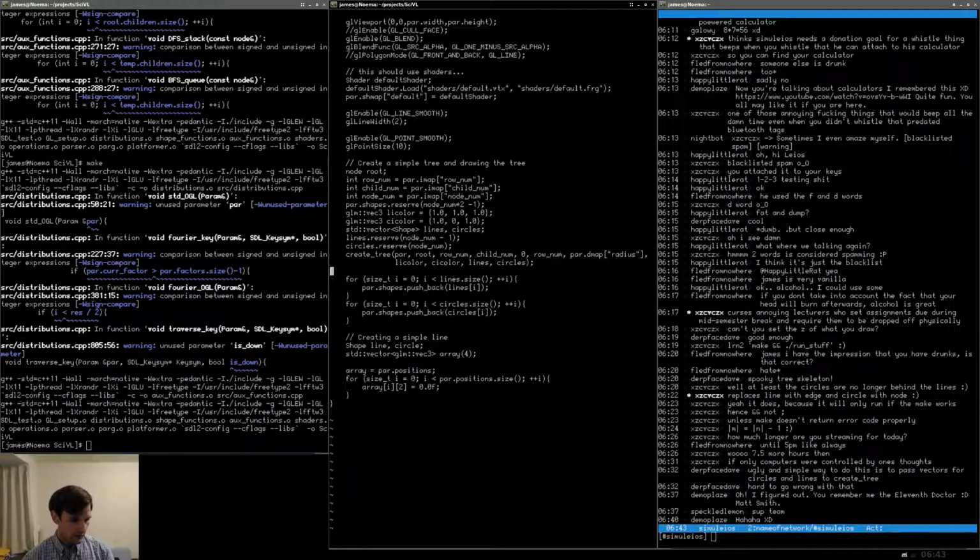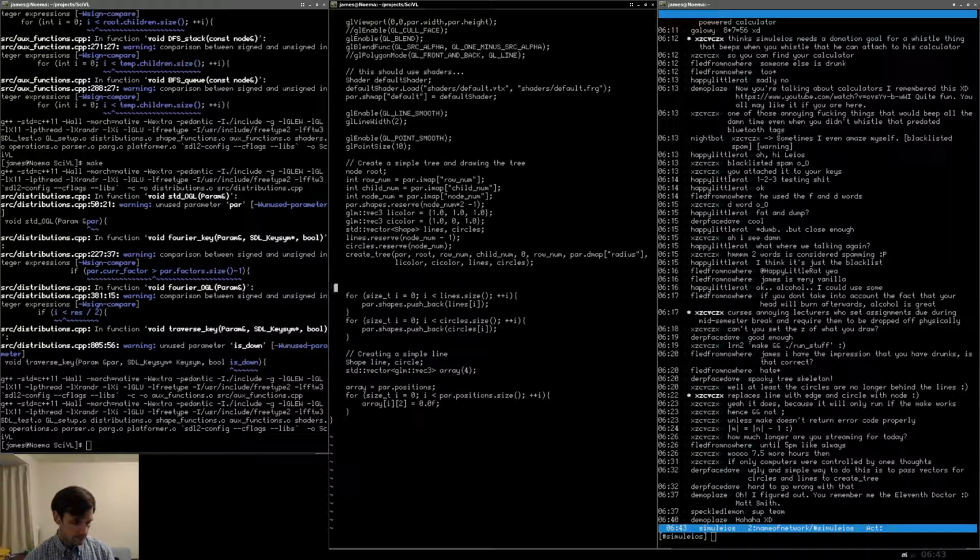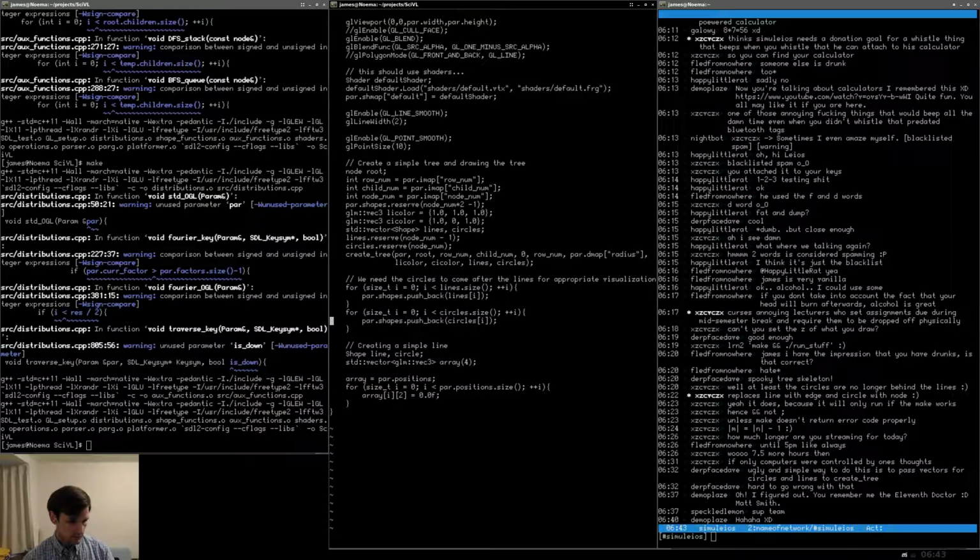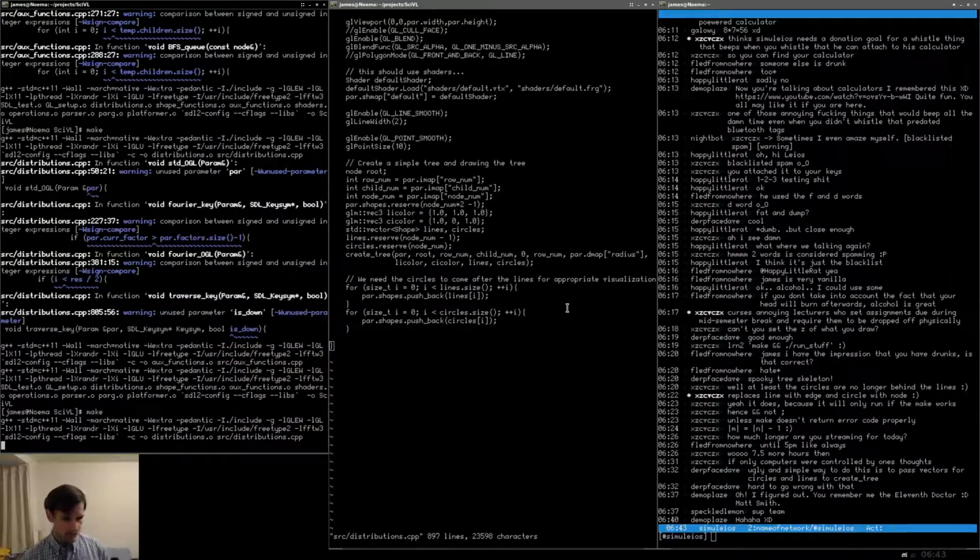The other thing I need to point out is down here, we need the circles to come after the lines for appropriate visualization. Yep, and that should do that. Creating a simple, I don't need these guys anymore. Array equals part of positions. I don't know what this is supposed to be doing, so I think it's okay to get rid of that. Go over here and make that.